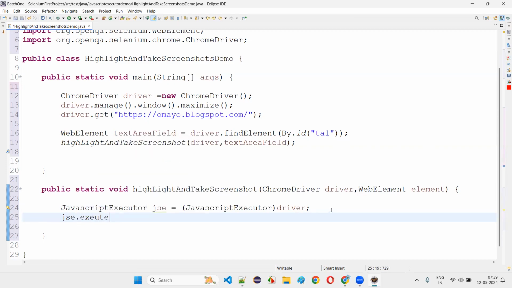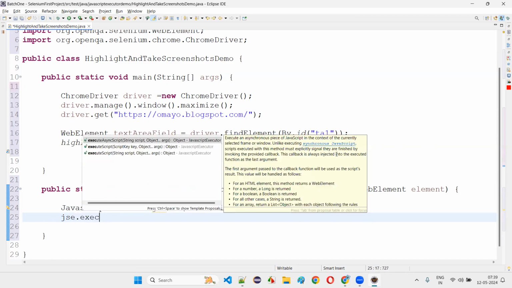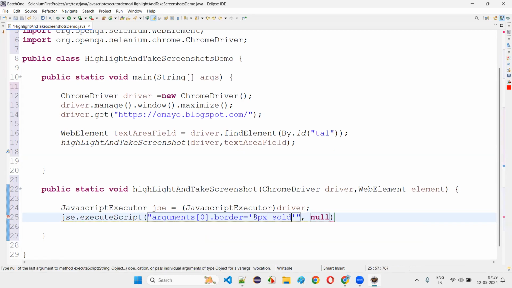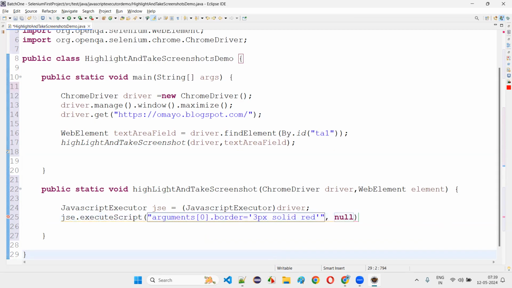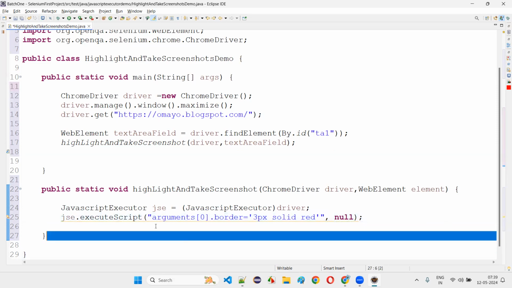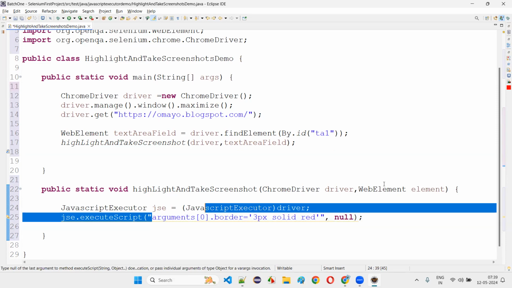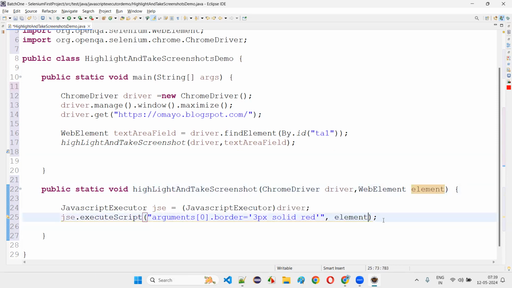JSC dot execute script of arguments of 0 dot border is equal to 3px solid red color, and here I'll give web element. Okay, once you give the web element, that's done.